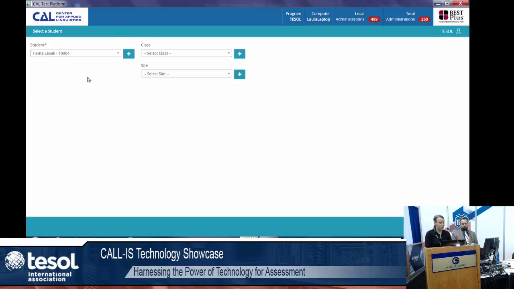So you can select a student. You can also select which class they're in. Maybe the student is taking your ESL 101 class, and the center that you're working for is the Franklin Adult Education Center. So you could also enter multiple classes or multiple test sites if that's relevant for your context.